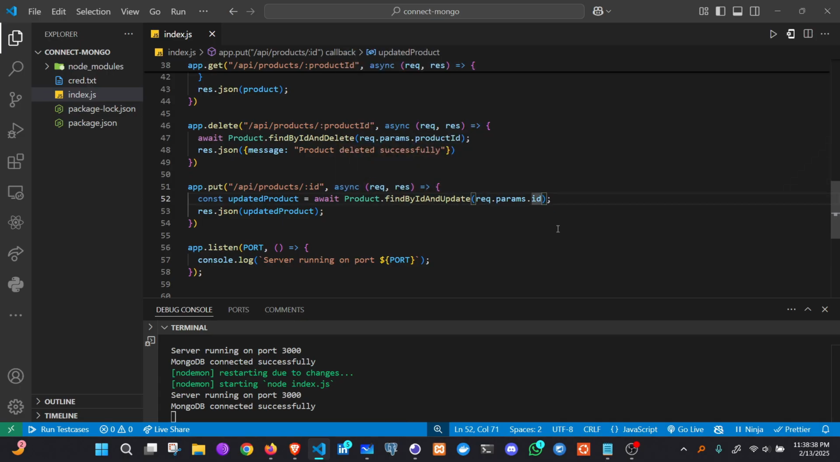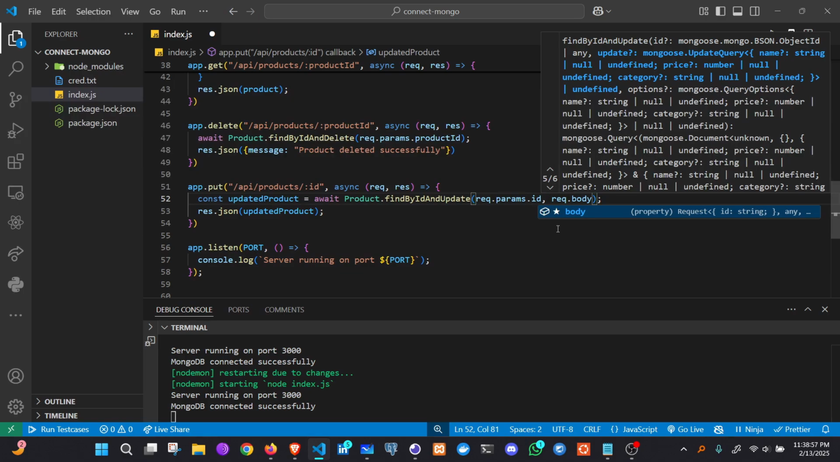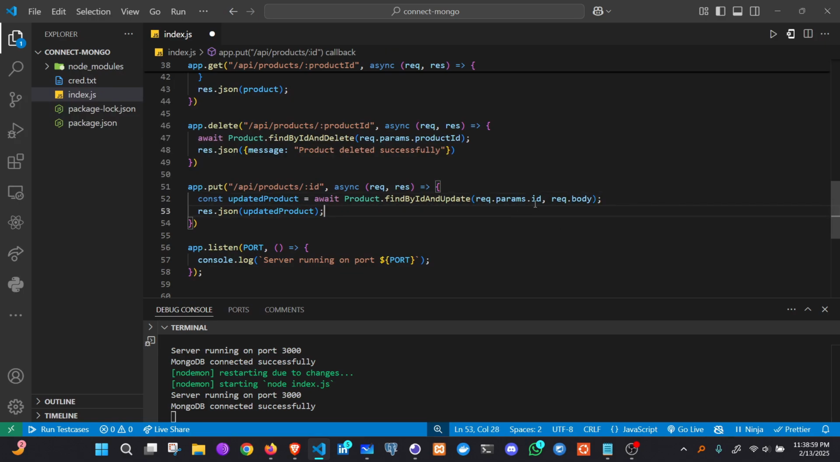And what data we will be receiving? We will be receiving the data of the part of the document that is being updated, like in this case the name of the mobile, that is iPhone 15, that is being updated. So we have to provide the data here, request.body. So there are 2 things, that is one is the ID of the product that is being updated and the new data of the product.